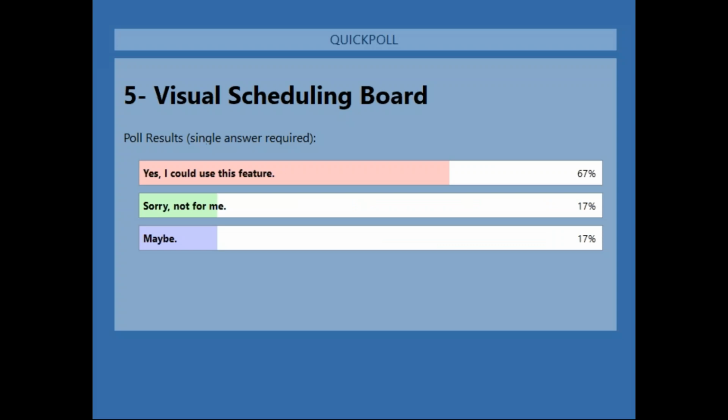67% said they could use this feature. That's great. Okay, and we can help you get this installed. 17%, that's okay. Not for you, it's all right, perfectly okay. And 17% are a maybe on adding scheduling to your installation. Perfectly okay. So actually, I'm pleased with that.